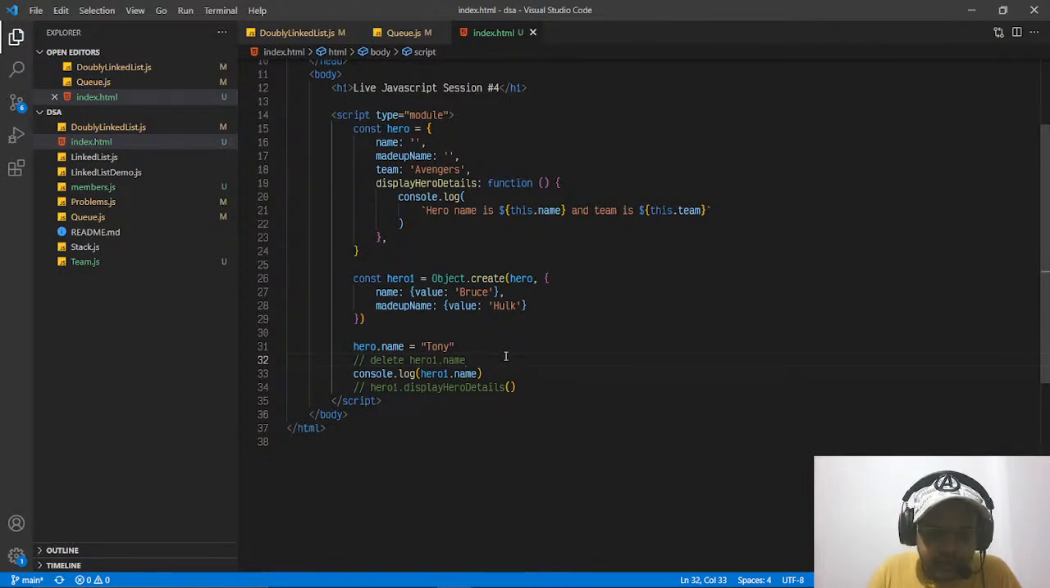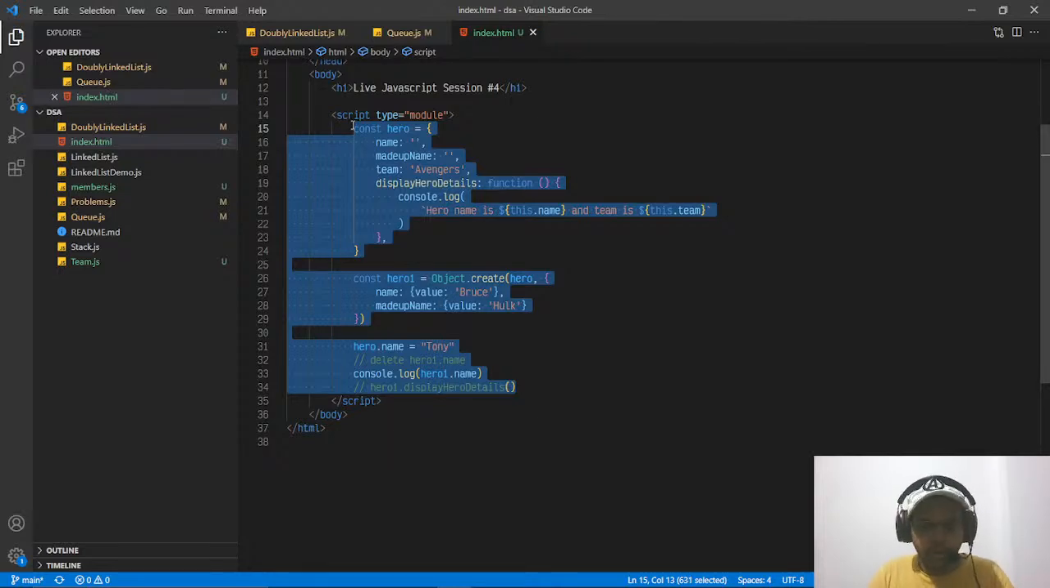Ignore this part. Actually, what I was trying to do is delete the name property. In that case, it will not have it in its own object, so it will go to the parent and fetch Tony. Okay, in that case it will be Tony. That's what I was trying to do. Cool. So this is regarding Object.prototype. I hope it's clear.